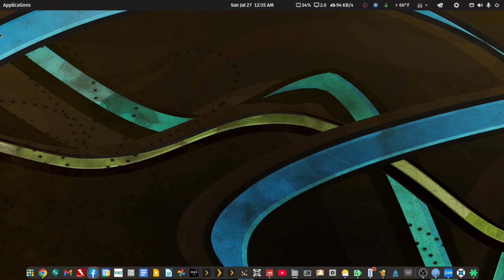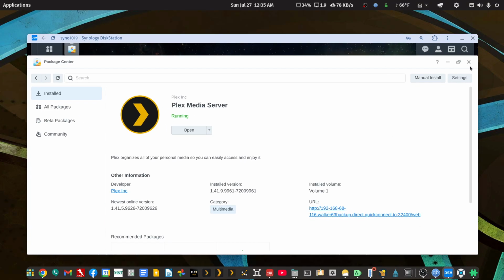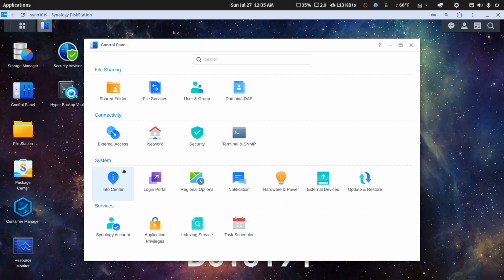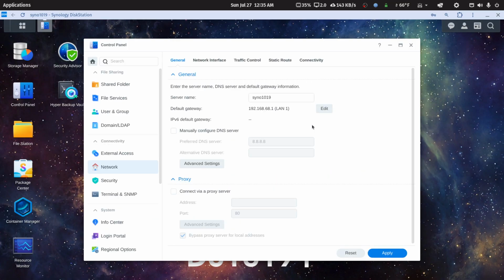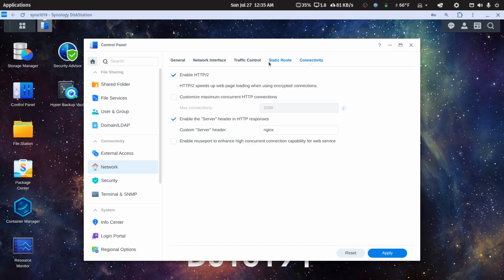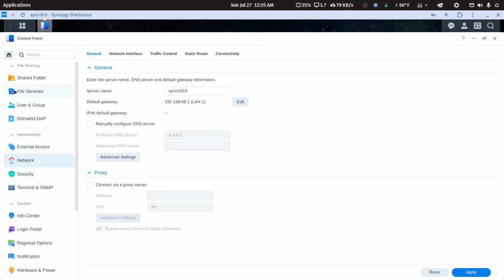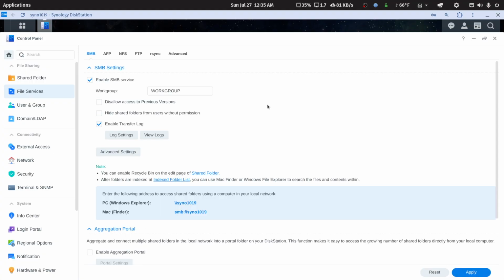So now let's go into DSM. Well, wrong. I've got my older NAS already pulled up from a previous video. So I might as well use this instead of logging into the newer NAS. So go check control panel, go to network, and let's see. Connectivity, nope. I've got you on a wild goose chase. We don't want to be here. Sorry, file services is where we want to be.